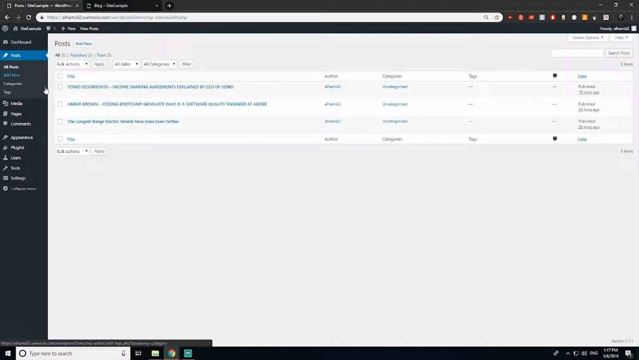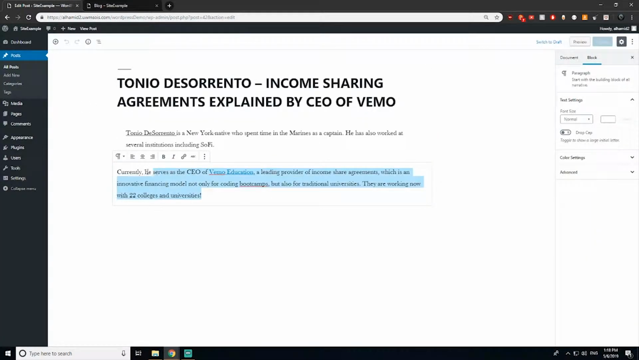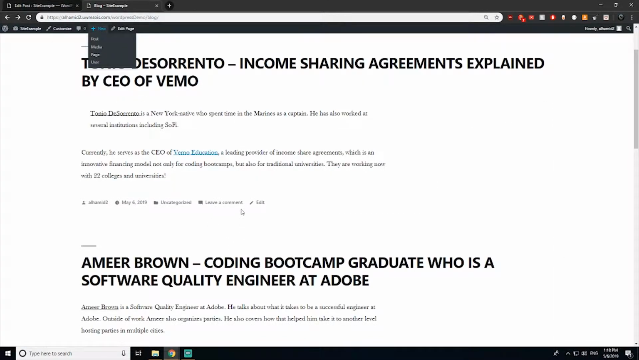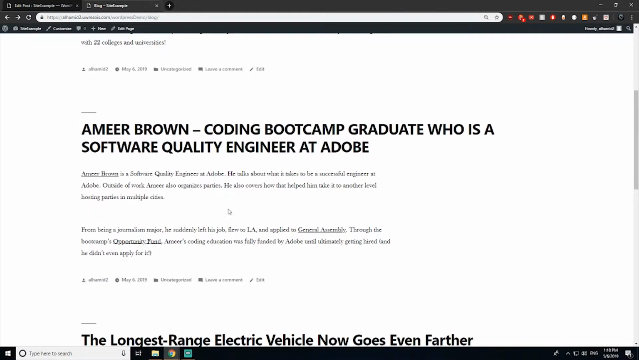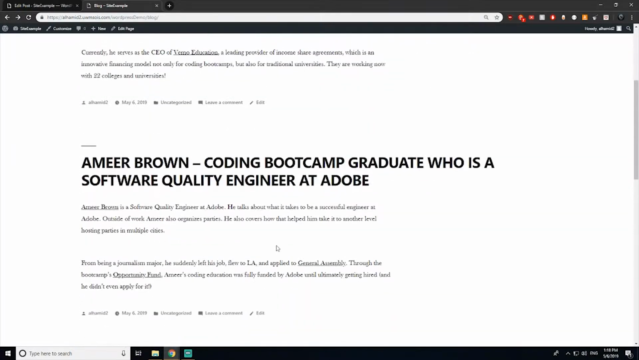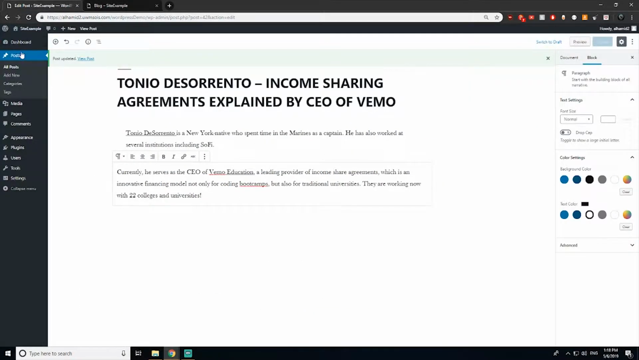So I'm gonna go back to the all posts. Click on the first one, edit. I'm gonna click the second paragraph. Click colors and update the black color. Refresh it, and it's black now. Very cool. As you can see, all good now.